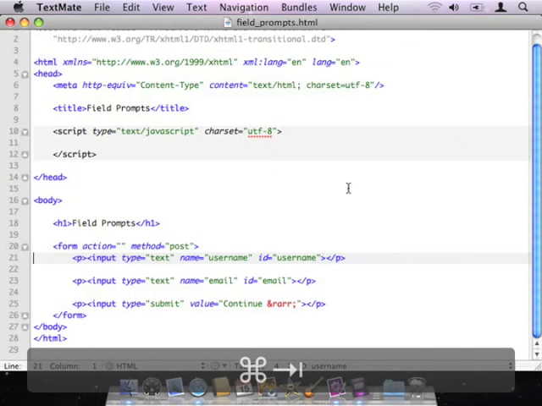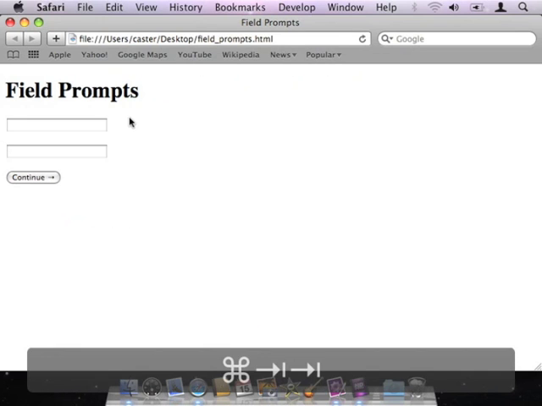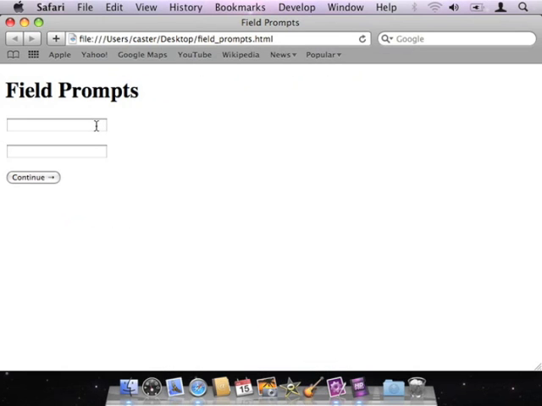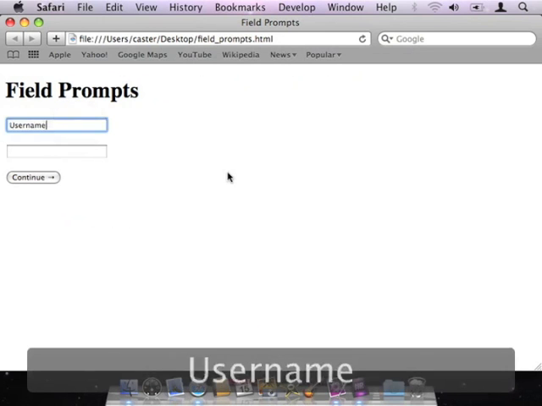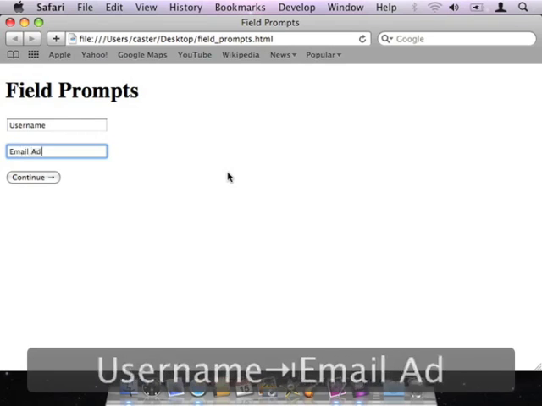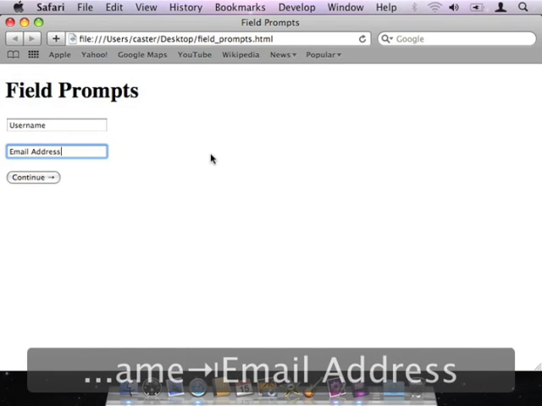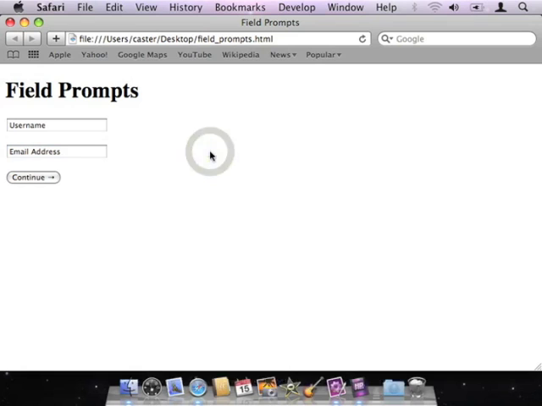What I want to do is put the actual prompt, telling the user what to put in a field, inside the field itself. In essence, I want this field to say username in it, and I want this field to say email address in it. That's a pretty common thing. You see it around the web nowadays. It saves a lot of space and it's kind of clean and nice looking.